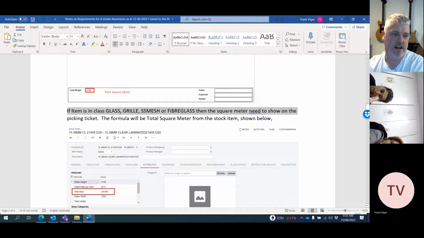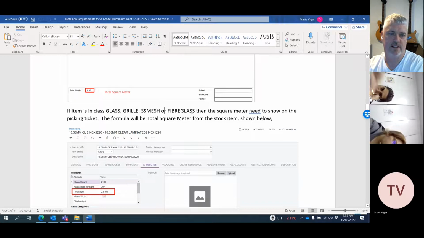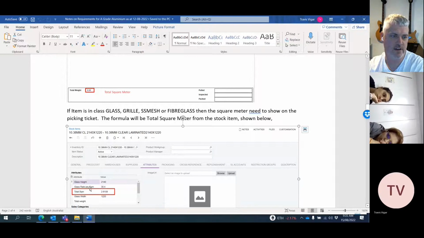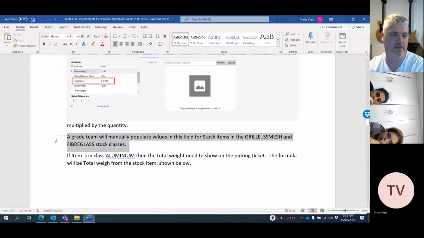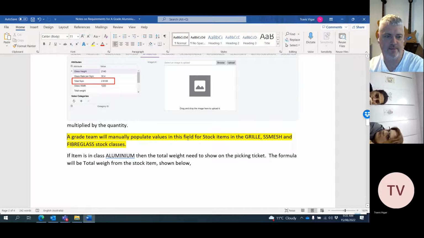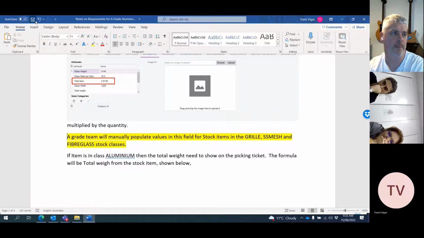If the item class is glass, grill, mesh, fiberglass, then we want square meter. And that's going to come from this field here on each of those item classes, multiplied by the quantity. And this is for you guys. There were a few things where you need to populate the values for those stock items, because that's not shown on those.